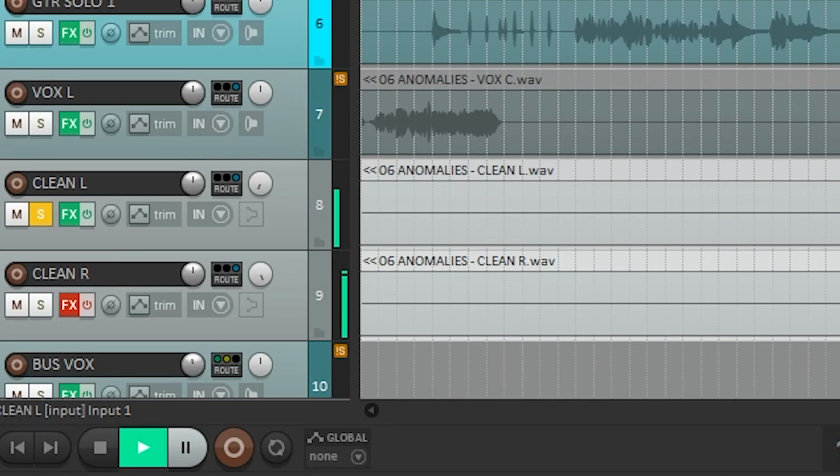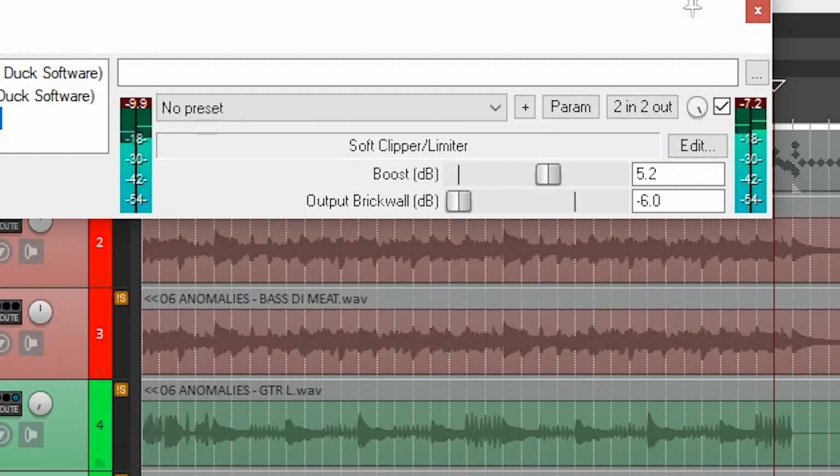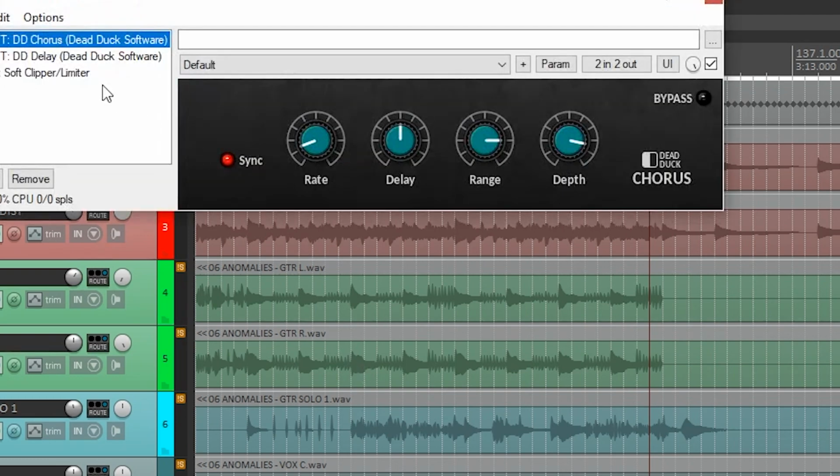Also, a very good practice is to route the left and right clean guitar tracks into a group track that, yes, we should call clean guitars or clean bus. There are many ways to do this, depending on the DAW you are using. Reaper has folders, essentially they work as directories. Otherwise, you might need to route each track into another one and apply effects just once instead of twice.